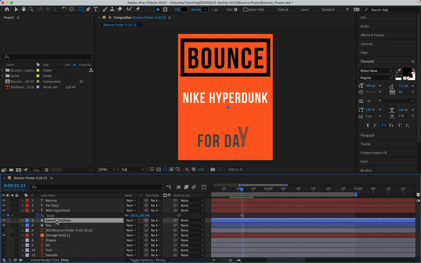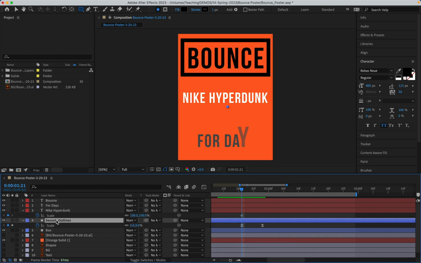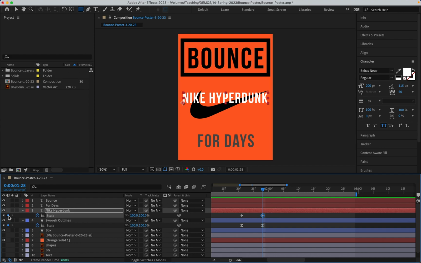I think that having hyperdunk going from large to small, at the same time that the swoosh is going from small to large, will be dynamic. I'm going to make two keyframes on the scale property line right over top of my swoosh keyframes so that the animation happens at the same time on both layers. Now I'm going to change the first keyframe so that it starts large and transitions to 100%.